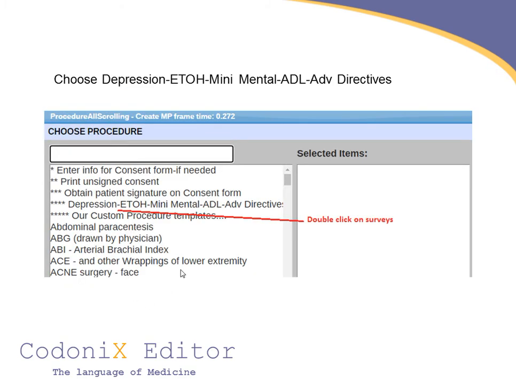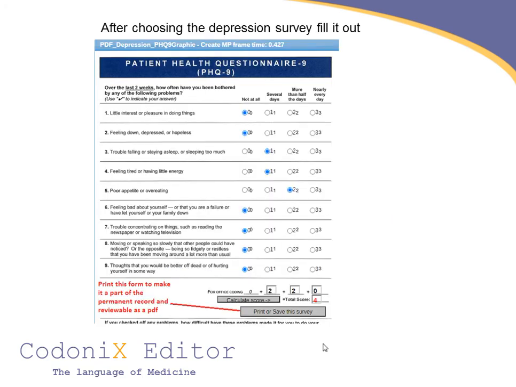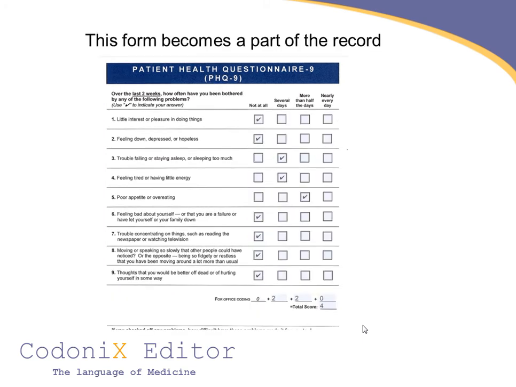Double-click on surveys for depression, ethanol, mini-mental, ADL, etc. After choosing the depression survey, fill it out. You can then calculate the score, and you can print this survey. After printing, this form becomes a part of the permanent record.